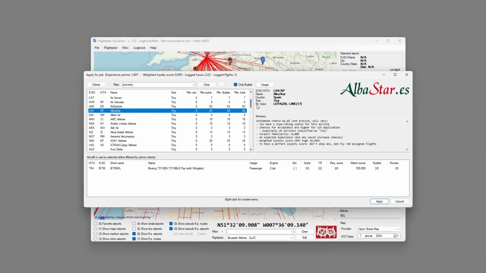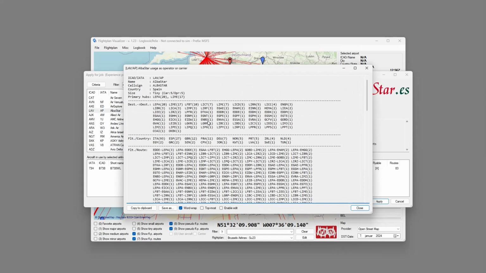And if you right-click and choose this usage report, you can see more info about this airline. You can see what have been detected as the primary and secondary hubs.